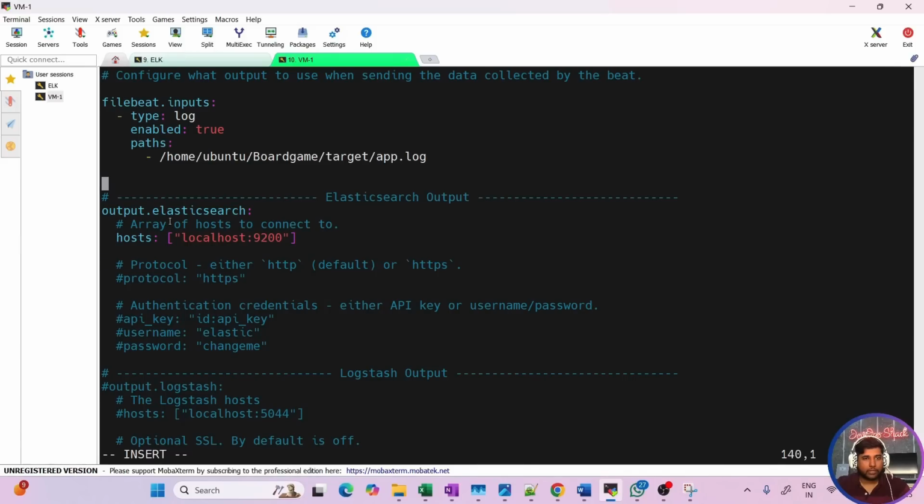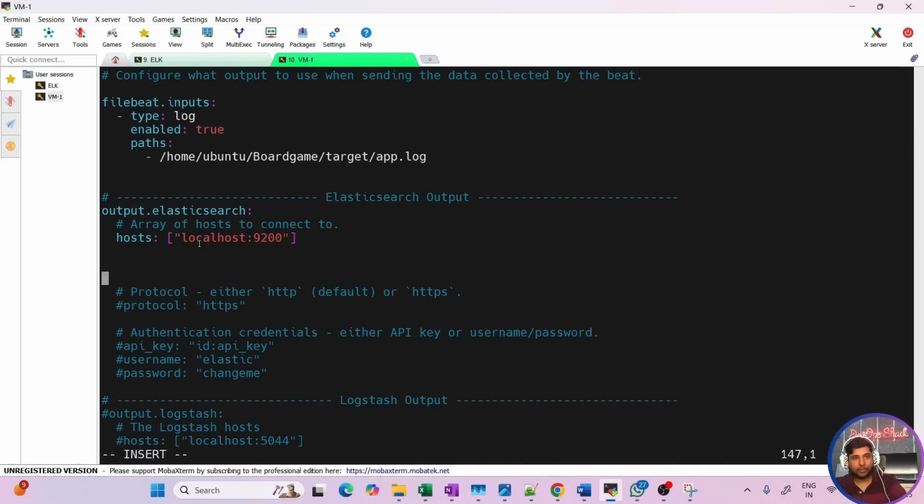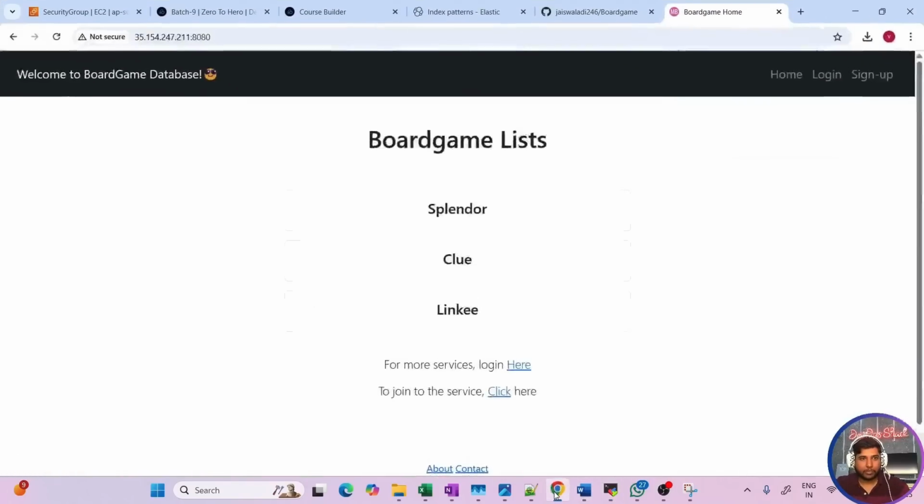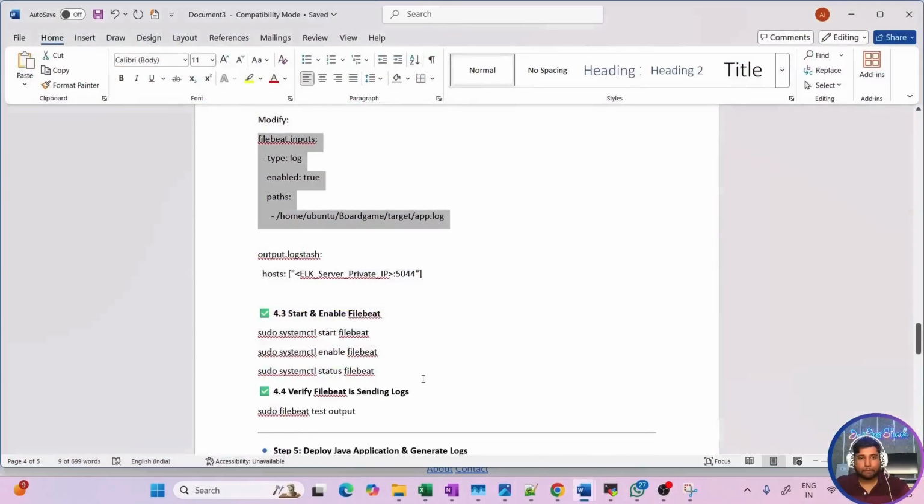Okay, because see, if it is the Elasticsearch path, it is not running on localhost. But yeah, we will check it in a bit. Meanwhile, let me add this part for the Logstash. So I'm going to copy that.